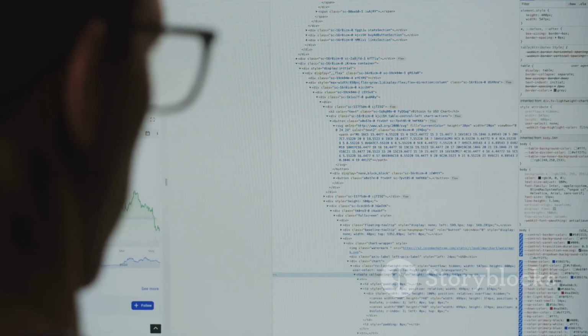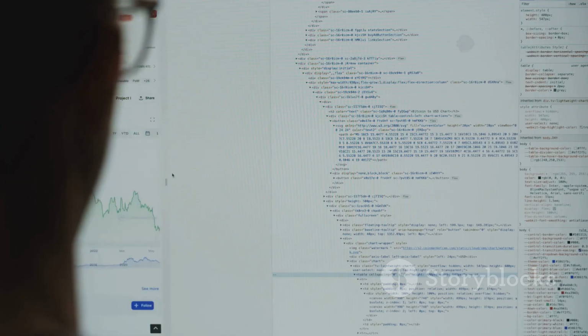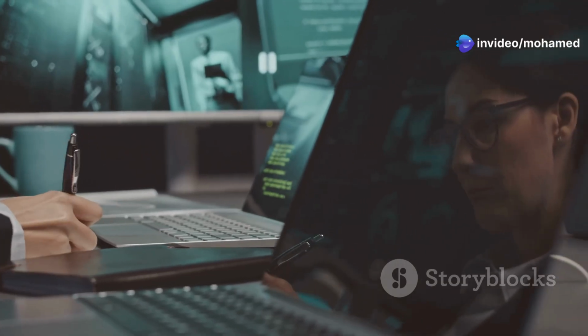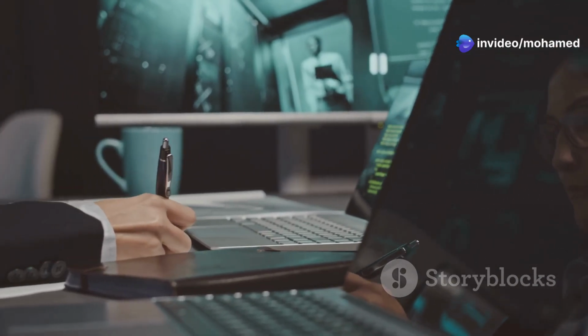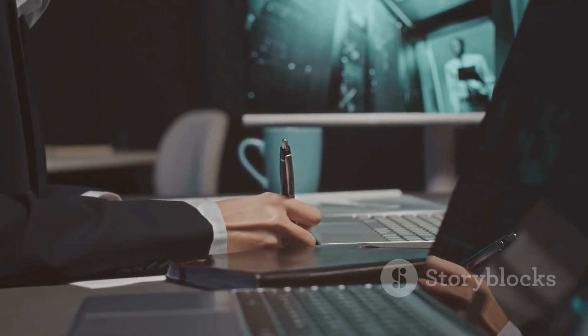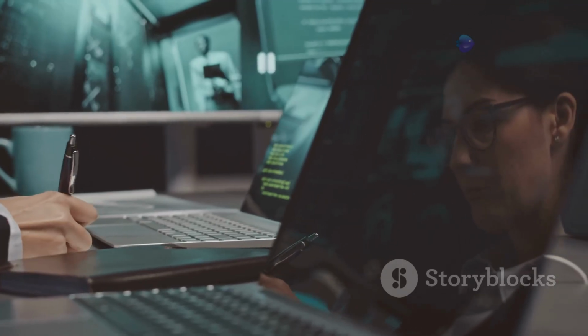With Repeater, you can tweak every detail of an HTTP request, headers, parameters, cookies, and more, then instantly see how the server reacts. It's perfect for testing parameters, injecting payloads, and hunting for bugs. Whether you're trying to bypass authentication, test for input validation, or simply understand how a web app processes data, Repeater gives you the flexibility to experiment and learn.